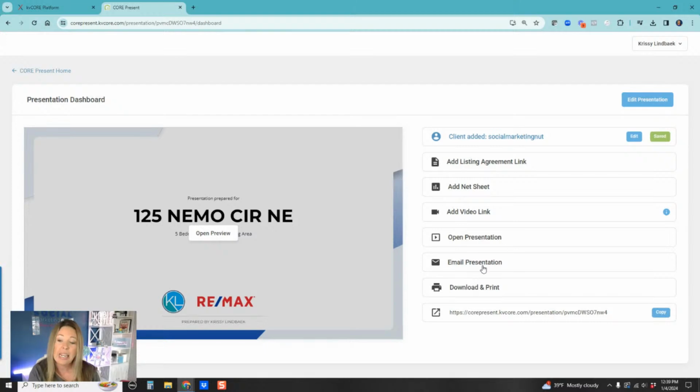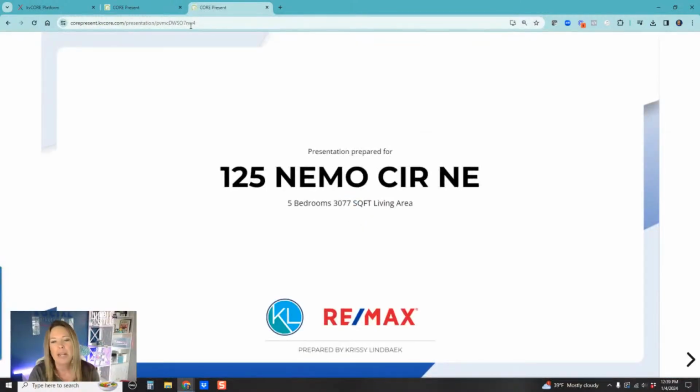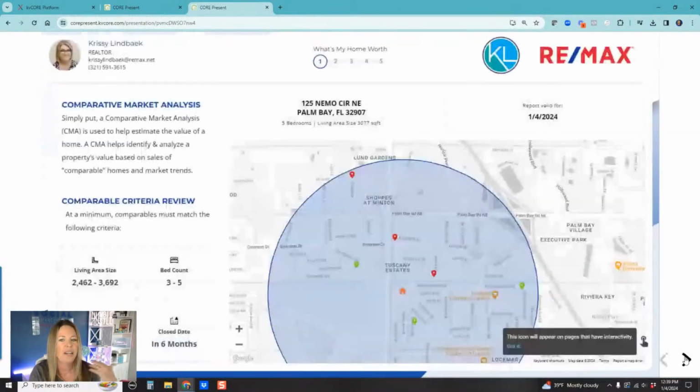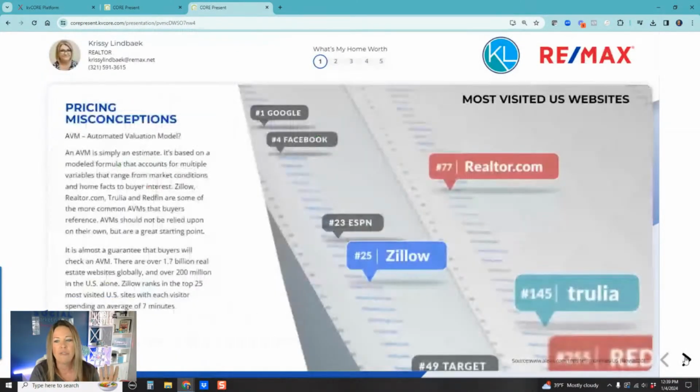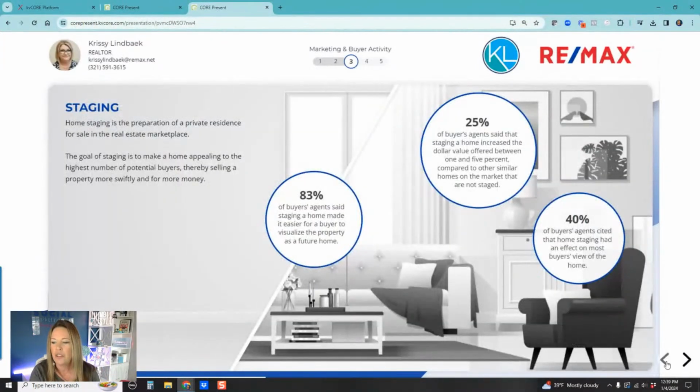Open presentation, email presentation, download and print. And so I guess that was the add listing agreement link would go on to I'm ready now. So you can do all sorts of different things, or I can just copy this. Or if you need to edit, there was the edit button there too. But now you have the full presentation. So lots of cool stuff. And then you're able to see everything that you had wanted on the presentation.